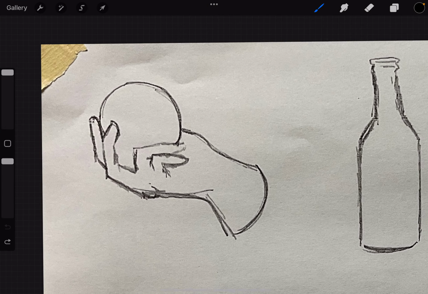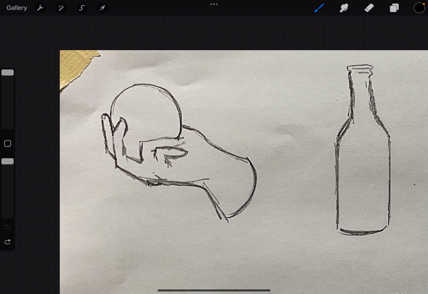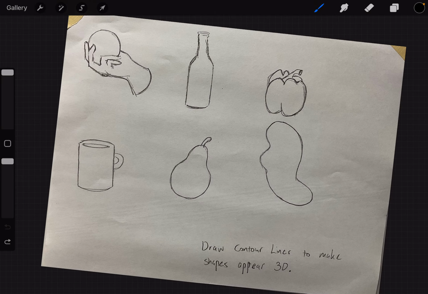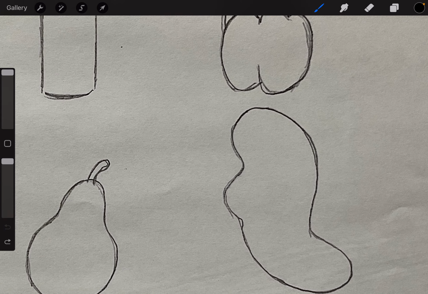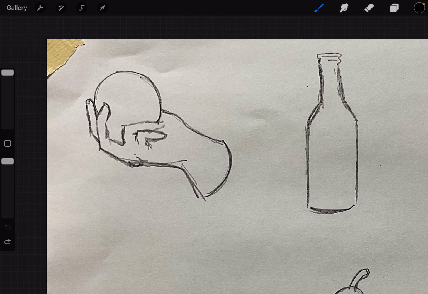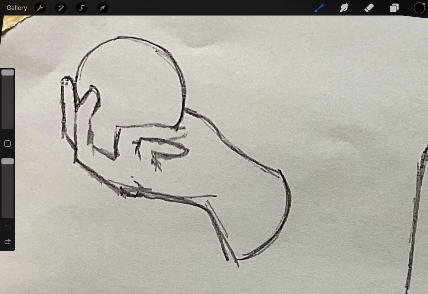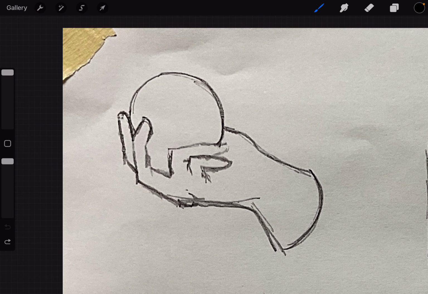This particular assignment is going to be a little more challenging because you don't have something to observe. You're just taking a guess, trying to figure out the shape and form of these things. We have a hand, a ball, a bottle, a pepper, a pear, a cup, and a really random organic shape. Most of these you're familiar with, but obviously with this one you don't really know what it is. So I want you to just try your best today, though this is just practice. I'm just going to demonstrate a few things that you want to think about.